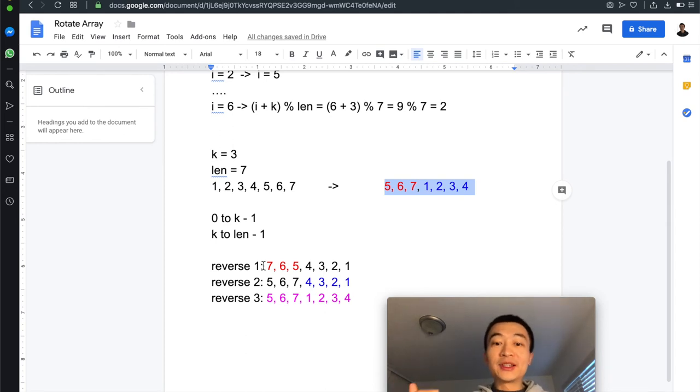And then that's going to be the correct final output answer. During this entire process, we're not using any extra memory, any extra space. So space complexity is still going to be O(1), which is awesome. And the time complexity also stays at O(n), right?